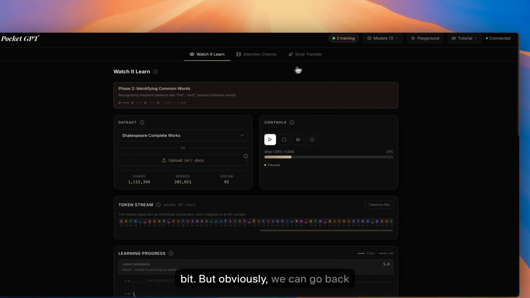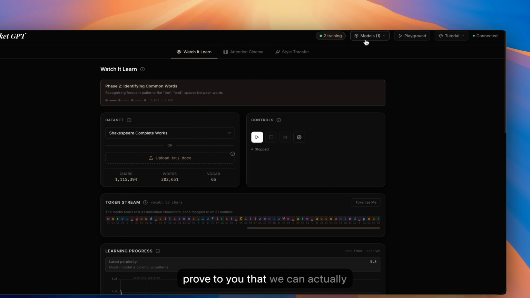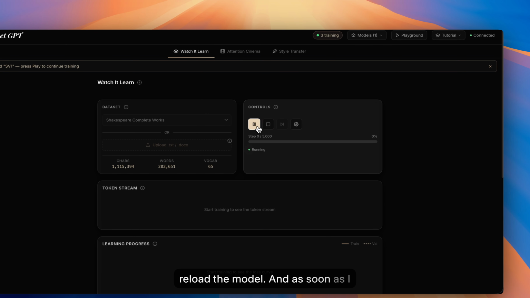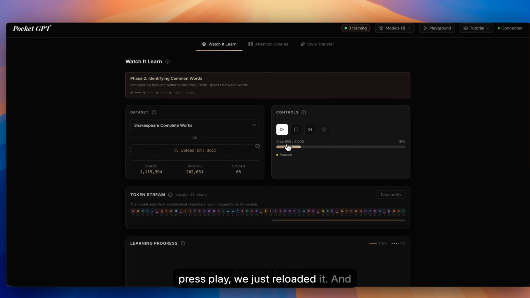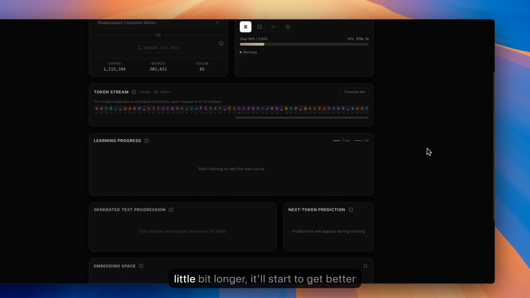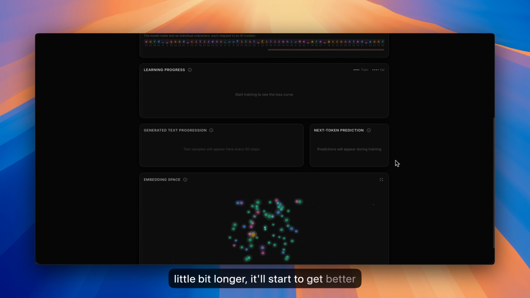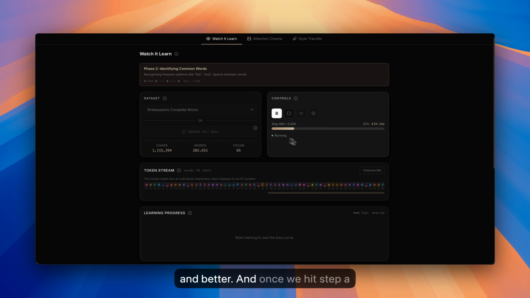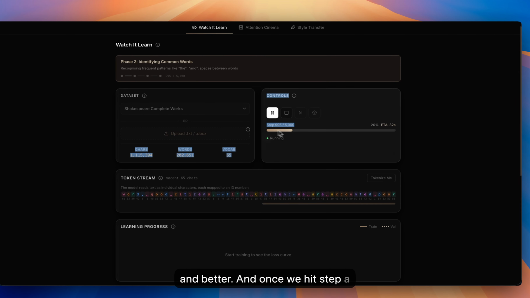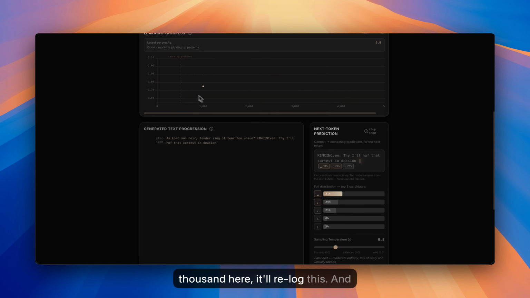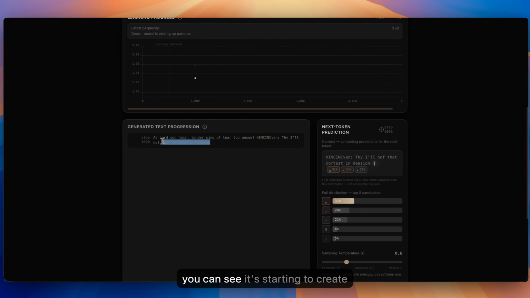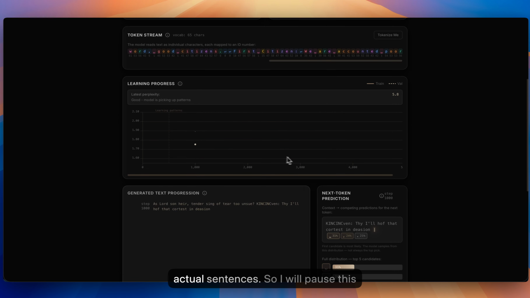But obviously, we can go back here. Let me clear this, and then I'll prove to you that we can actually reload the model. And as soon as I press play, we just reloaded it. And you can see it's now on phase 2, where we're identifying common words. So if I just let this play out a little bit longer, it'll start to get better and better. And once we hit step 1,000 here, it'll relog this. And you can see it's starting to create actual sentences.